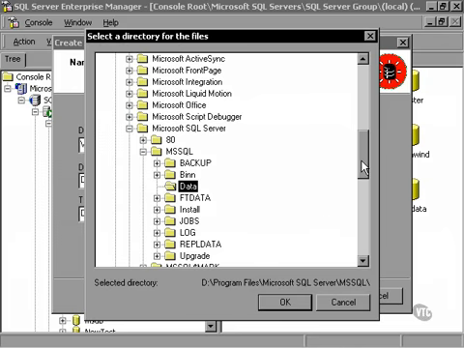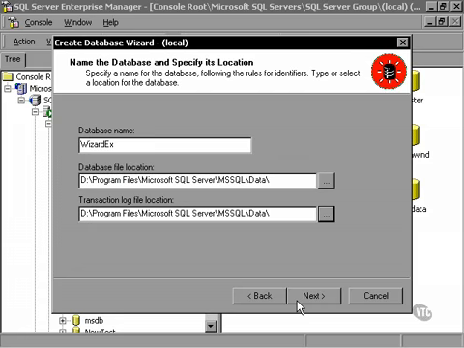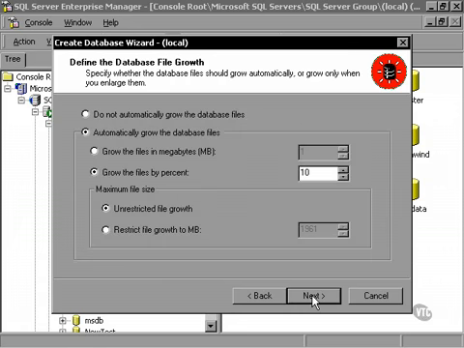Transaction log file location. If I want to put it on a different physical drive, I can do that by putting it on my C drive. These are logical, so it's not going to help me a whole lot here. Next, my database files. I can specify the name of one or more files which the database is contained, and I need to specify the initial size. I'm going to make this one 4 megabytes in size.